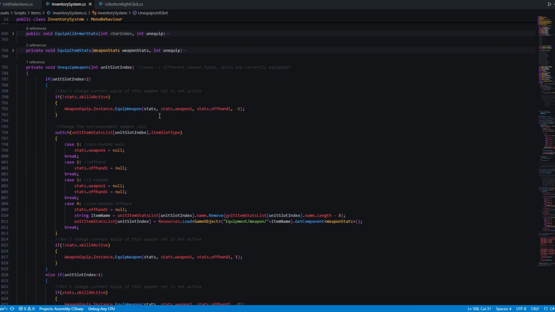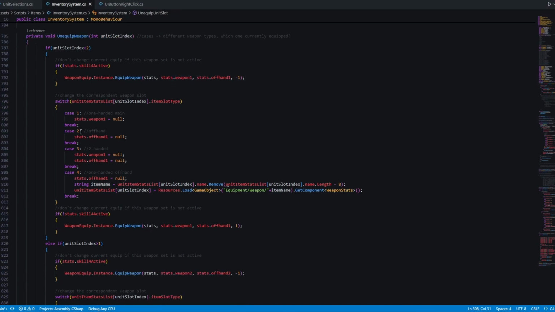Okay, so to equip a weapon, we are unequipping all current weapons. Similar to before, if we unequip, we just put a -1 here. We get the strings from the character fields. Then, depending on what type of weapon we have here, we are unequipping by item slot type. If it's a one-handed weapon, we are changing the string for the one-handed weapon. If it's an offhand weapon, we are changing this string.